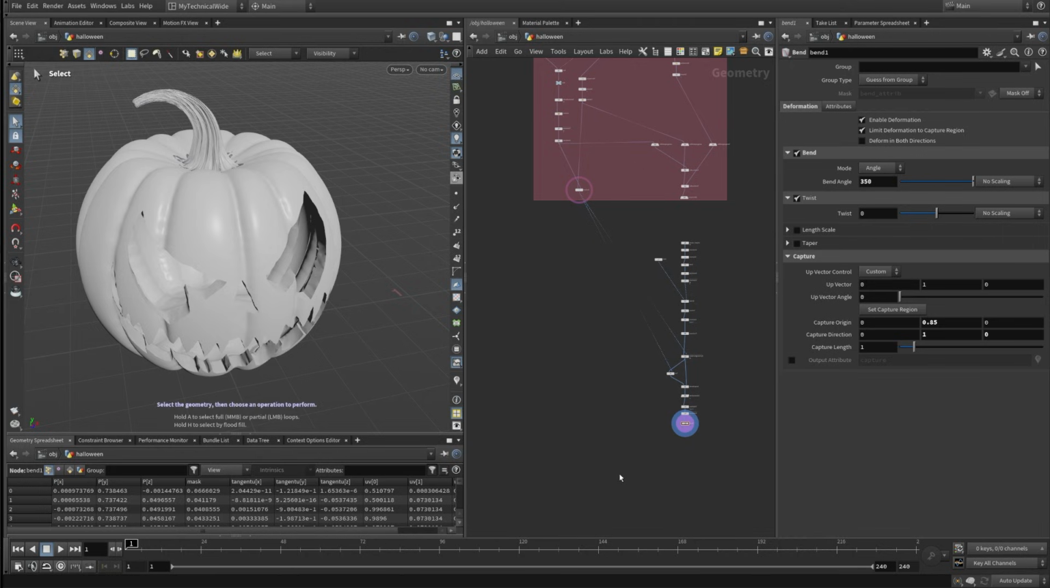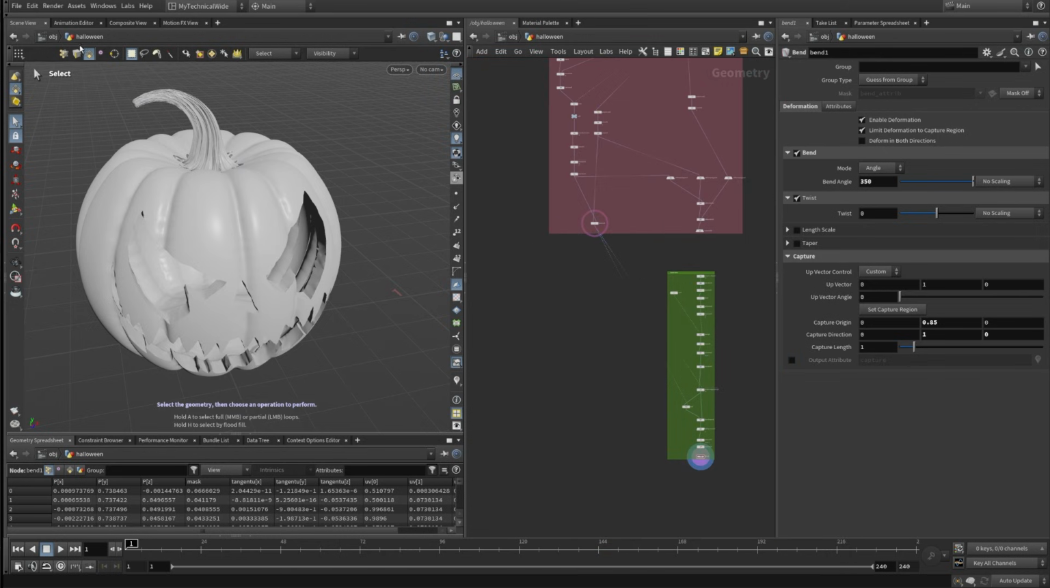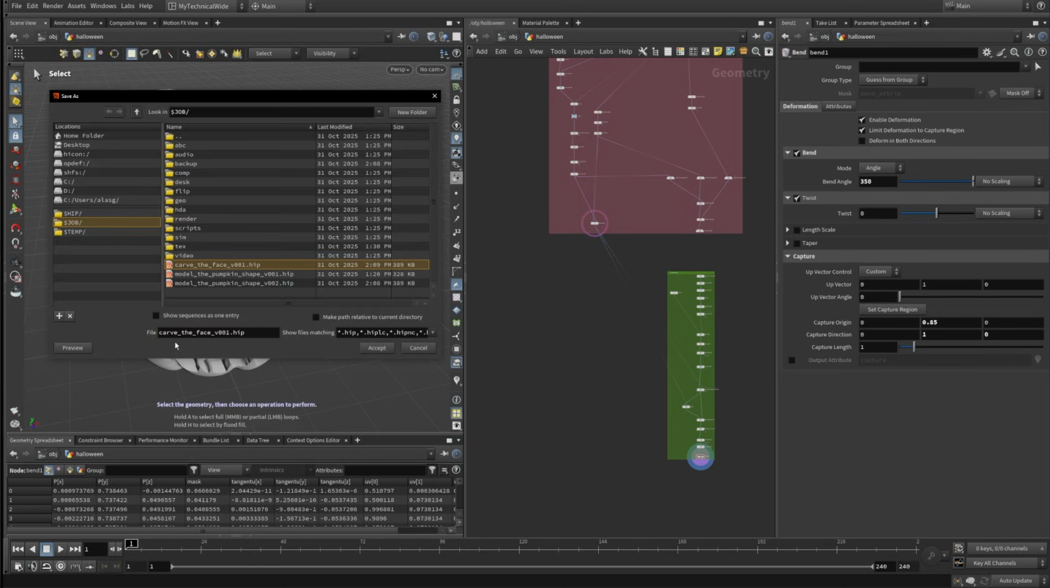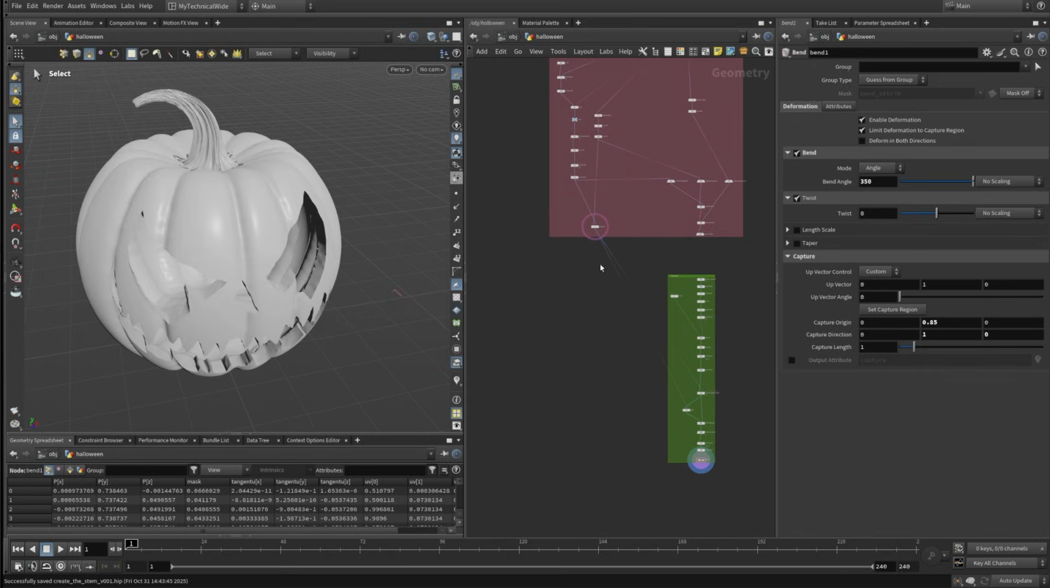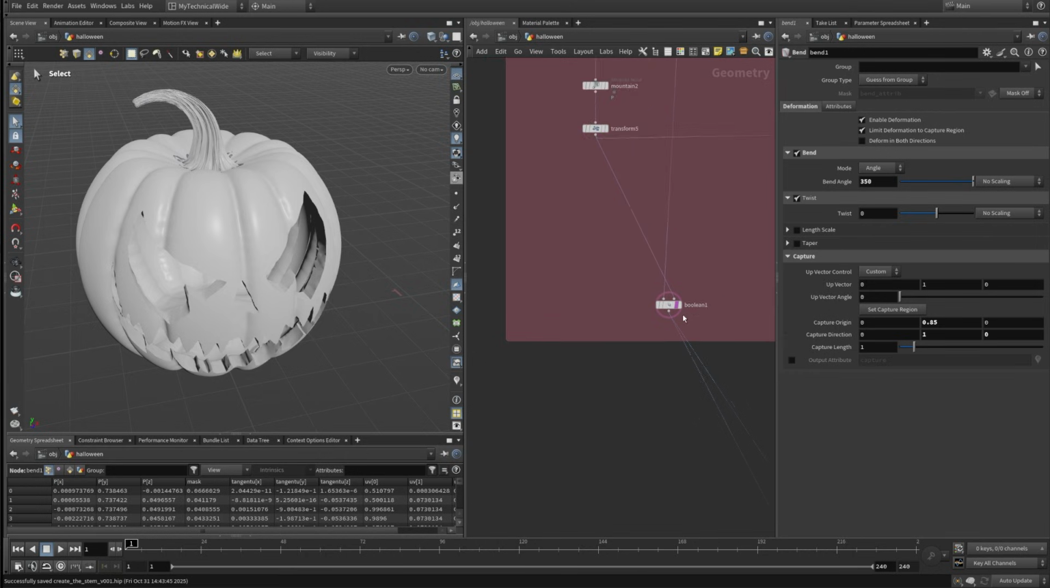So let's first create a network box for this stem, and let's call this create stem. I'm gonna color it in green, and I'm going to save the file. Save as, create the stem. Okay, save. And the pumpkin details workflow is going to be actually very similar.